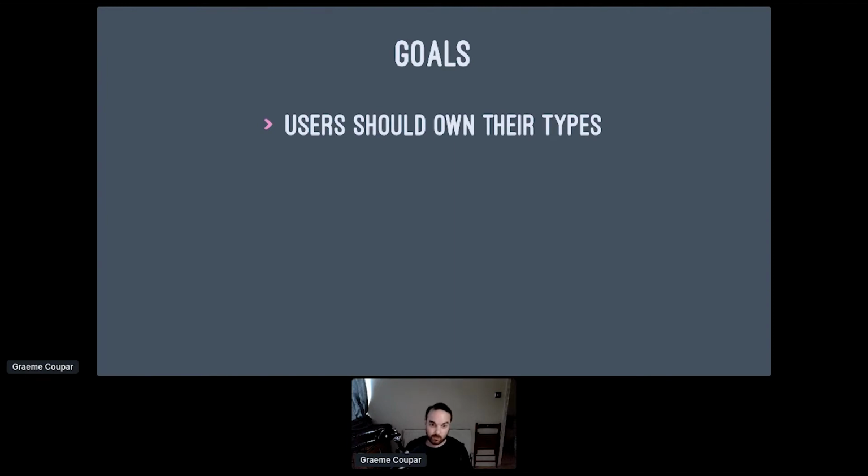I kind of thought that the main problem with GraphQL Client was that people did not own their types. So I wanted users to be able to specify their own types, and then Cynic would just figure out what to do from there.